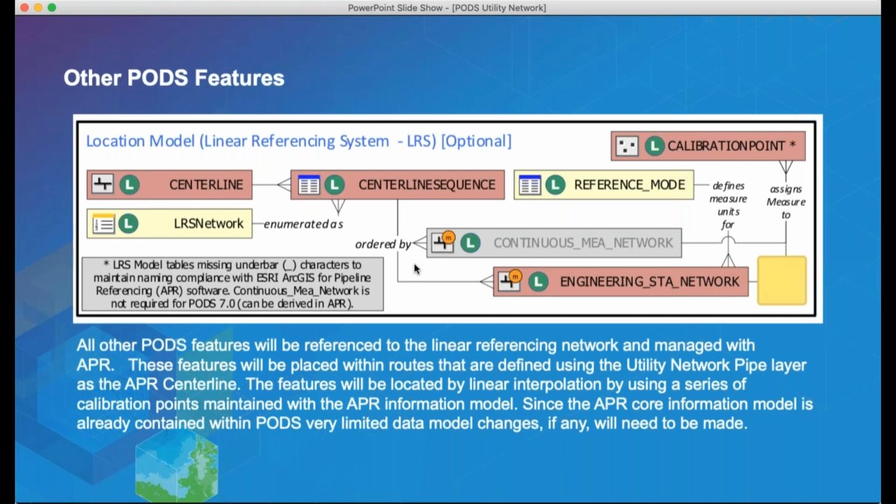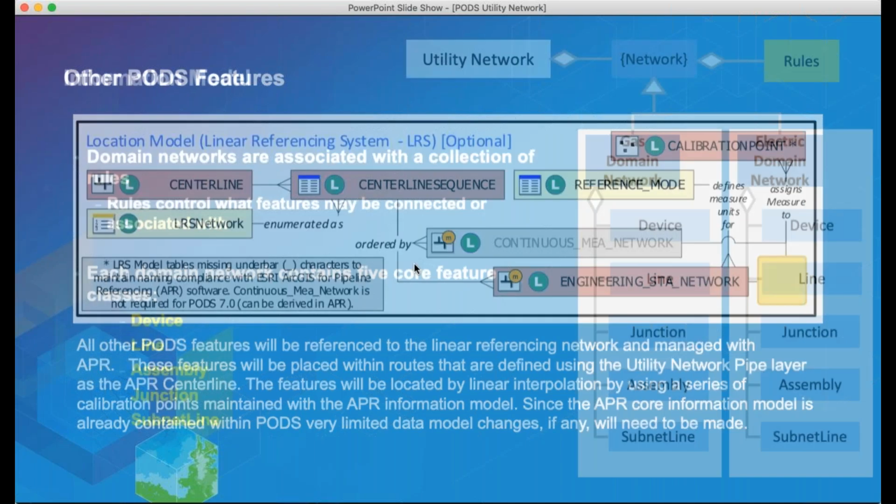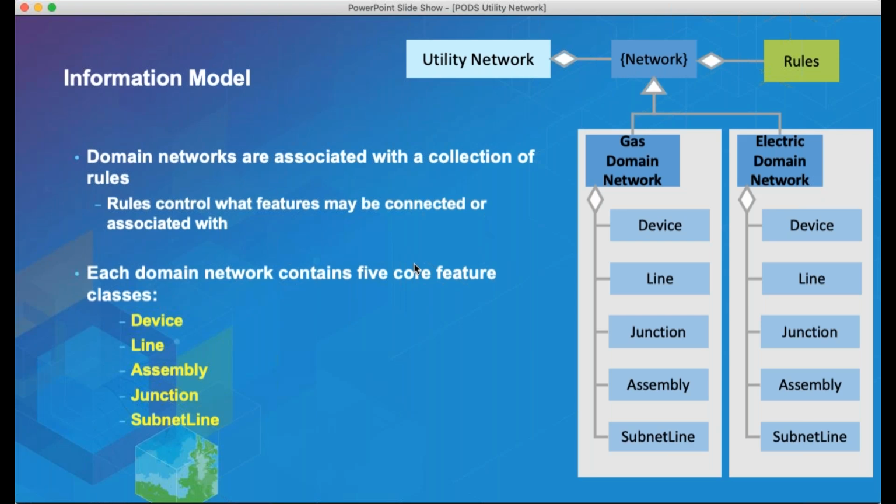Now, of course, PODS has literally thousands of other attributes and hundreds of other tables that surround this, but this is really the sort of data-model-agnostic pieces that we need to implement into PODS to make the Esri linear referencing work. And so that's what we're doing for the utility network implementation as well. We basically look at the core information model for the utility network and then figure out how we can take this core information model and place it into the PODS database. And so here's what the utility network really needs at its core.